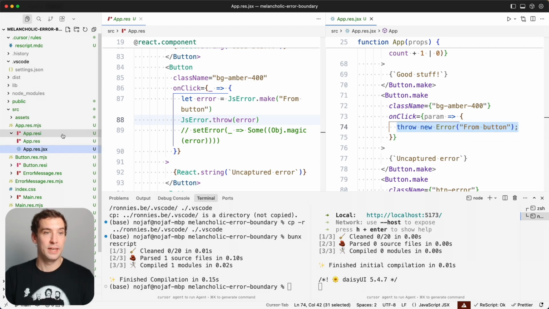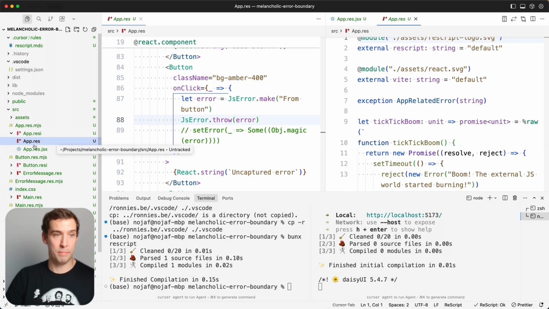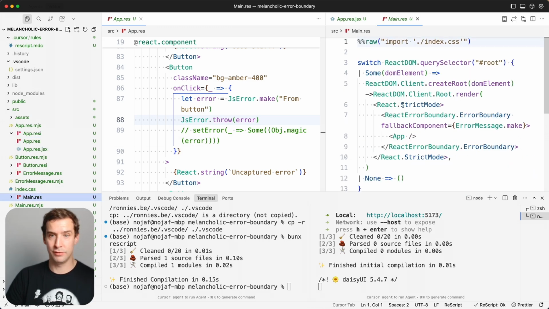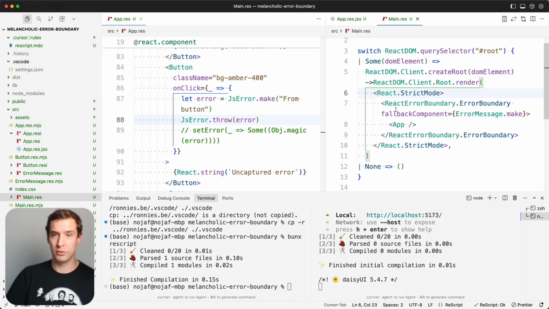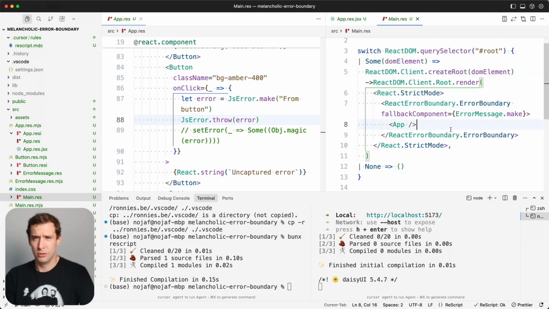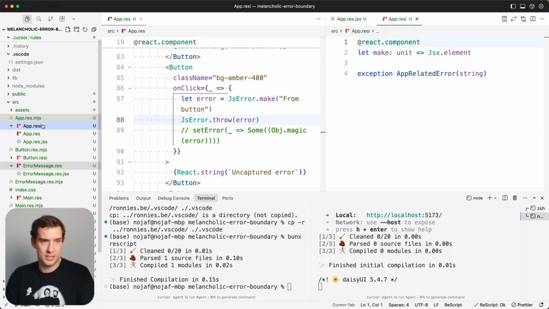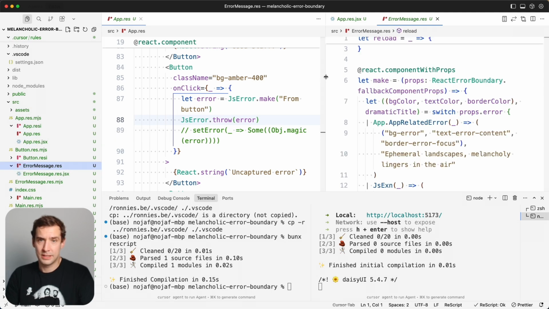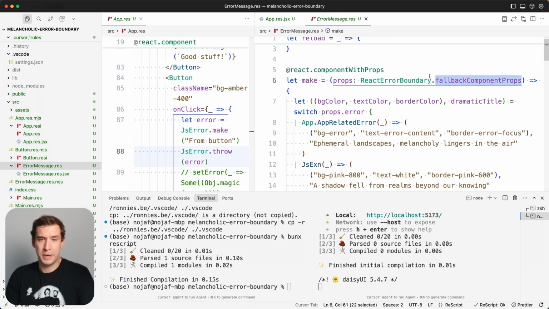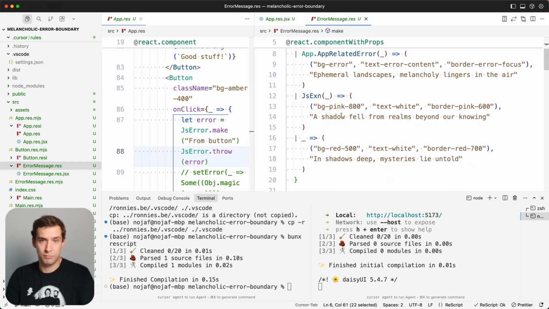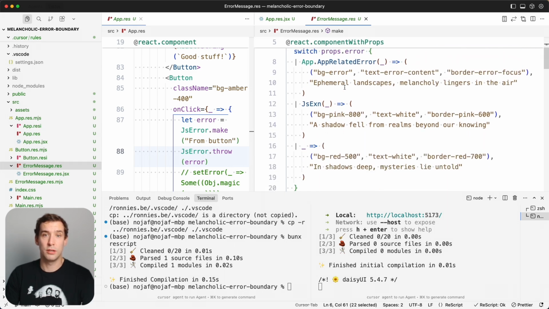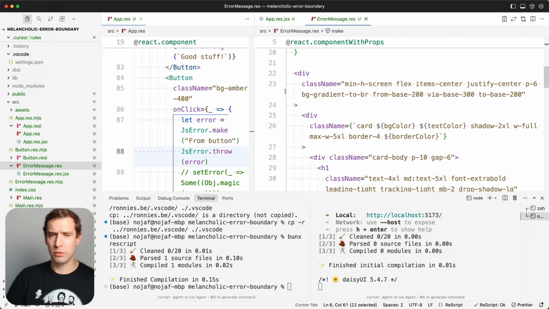What we can do is wire up an error boundary. So I have a main file over here. We have a React error boundary with a fallback component. So wait, shouldn't we have seen the error boundary? There's an error message over here. It's going to get the fallback props. Based on the props, it's going to show a different kind of color text error.